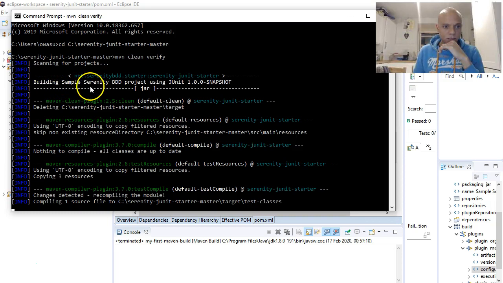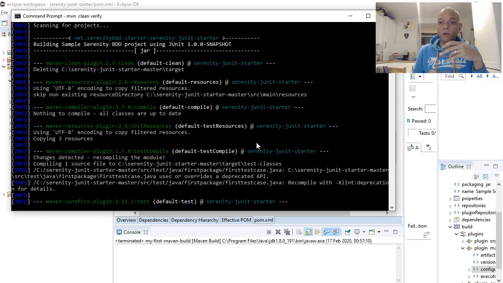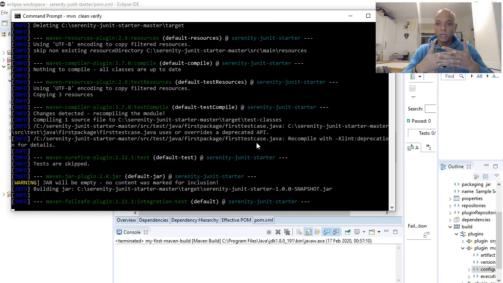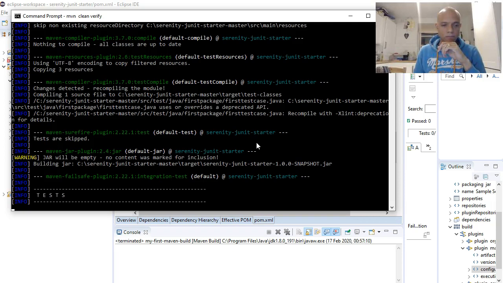Building sample Serenity BDD project using JUnit, and that's the snapshot version. Here we go. Hopefully it will kick off our test case as well. It's going to kick off the test case that we did, which was opening Google and entering some text into the Google search field. Here we go. So the test should kick off just now. If it works. Nice one.